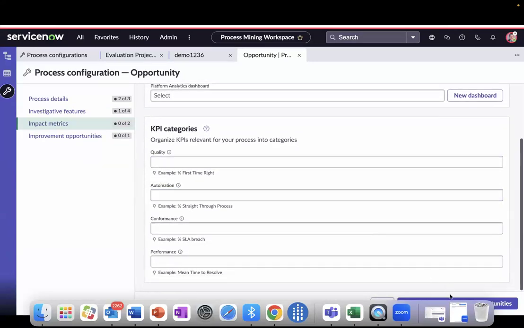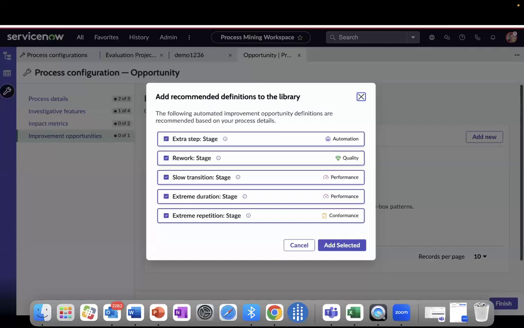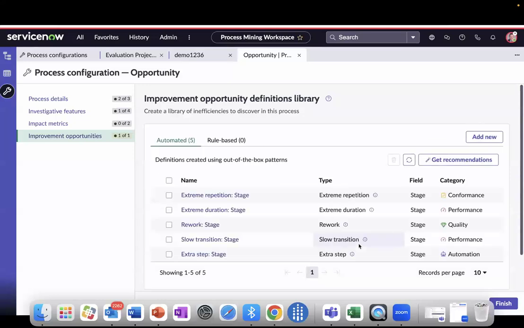If you have any KPIs related to some already there in ServiceNow, you can reuse it. This is a last step improvement opportunity where the system has now suggested all these cool out of the box patterns for you. So just grab them without thinking. This is all for free. Extra step, rework, slow transition, extreme duration on the stage field. And all you need to do is add selected, because this will help you detect these patterns on your data set. So once you've done that, you pretty much are done.